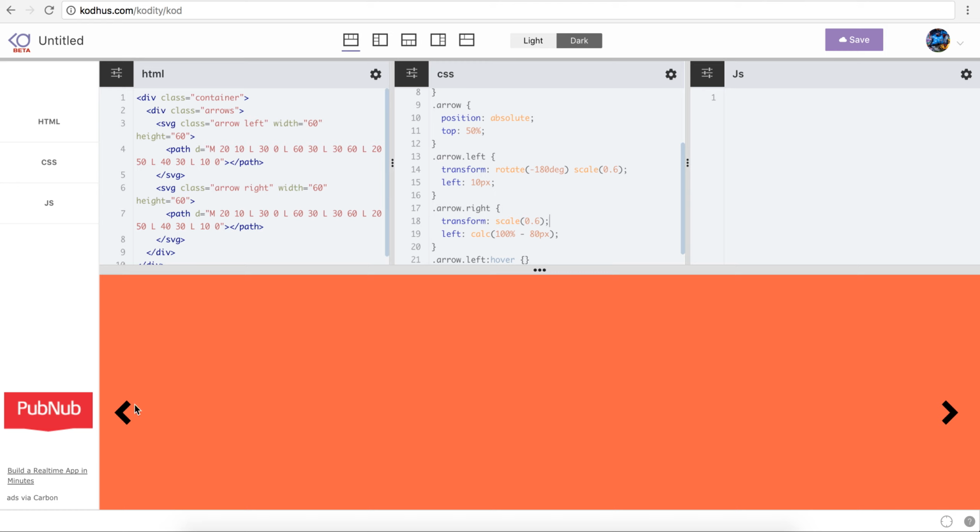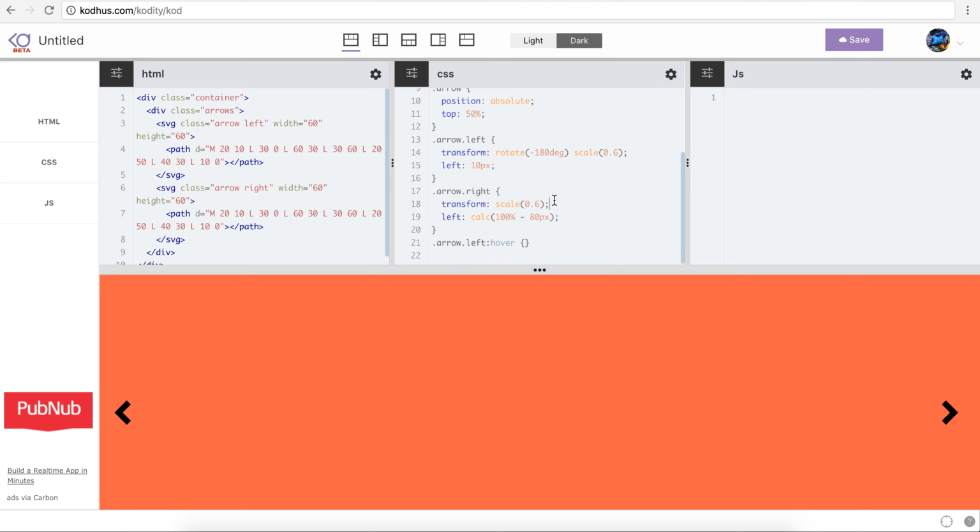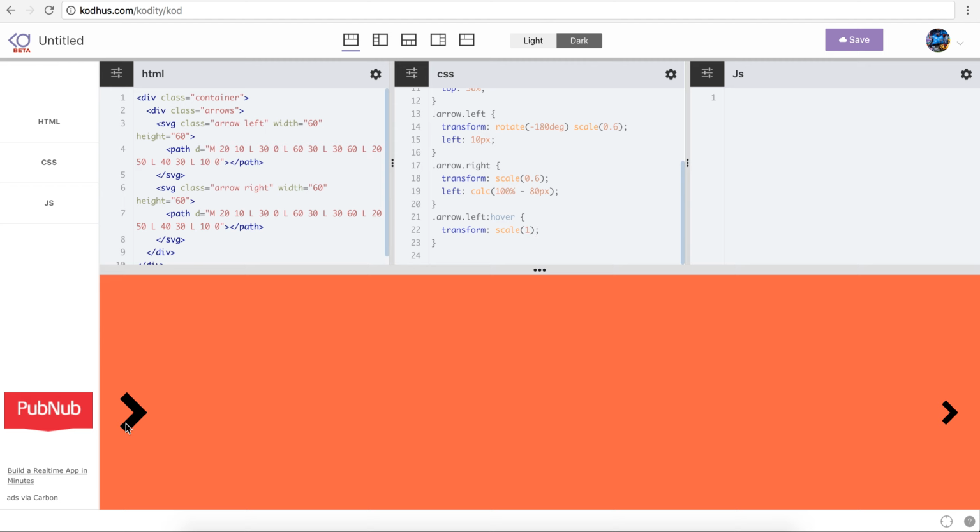So we now have a little bit smaller. And then on my left arrow, when I hover on it, I want the transform scale to be maybe back to 1, or its original scale. So what happens is that if I hover on it, you can see that it gets to the original scale, which is 1, or original size. But the problem though is that it actually turns back.